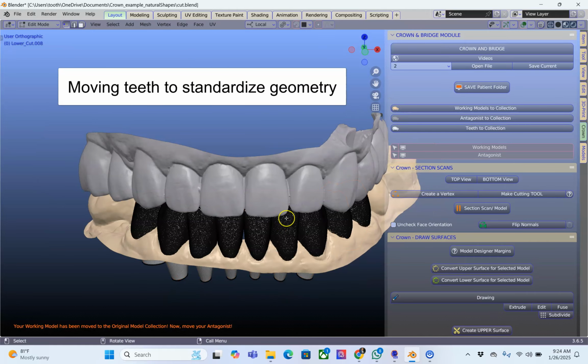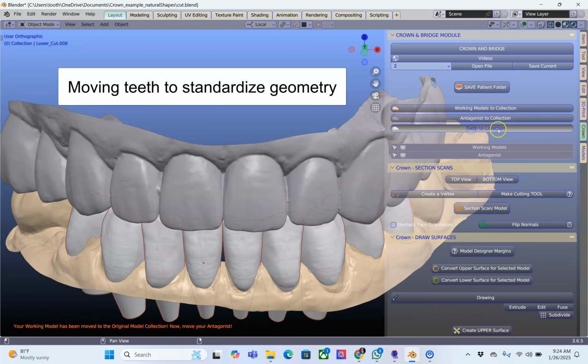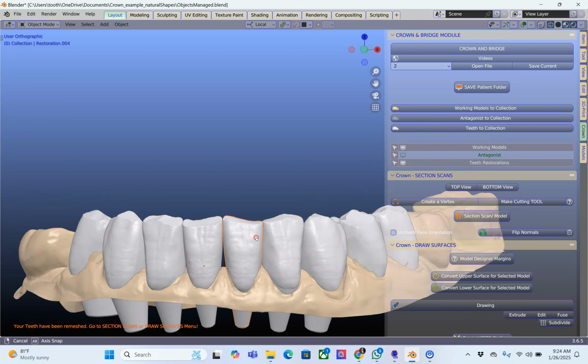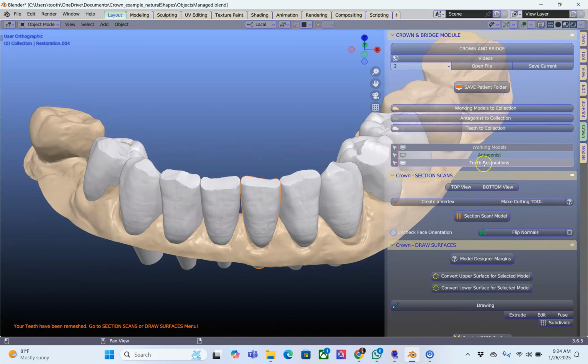Notice that the actual teeth geometry we're going to standardize for all tooth libraries, and this is done by putting it into the collection. Now we can hide and view these buttons, and you can actually see the mesh structure is different.